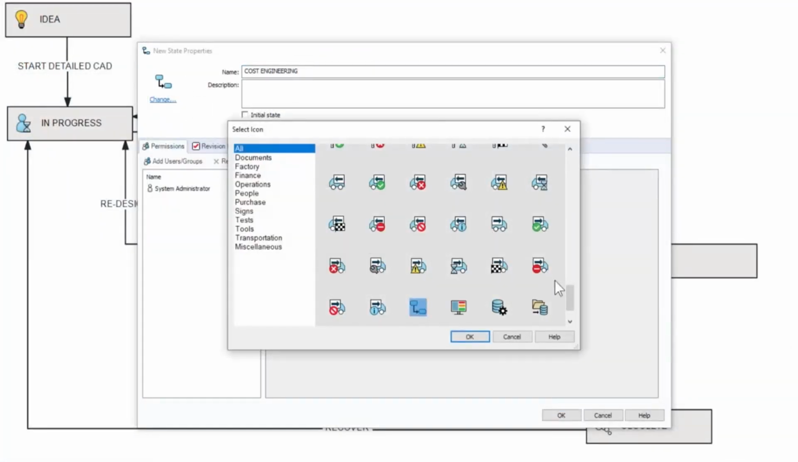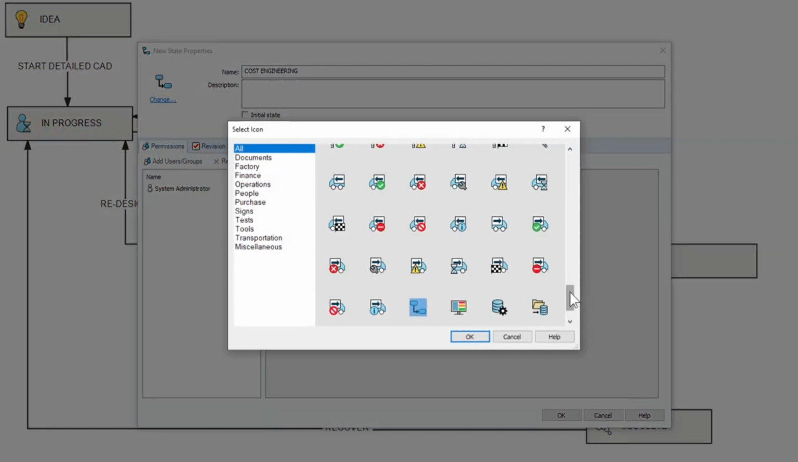As you build out workflows, you'll enjoy the new and updated icons for states and transitions in PDM 2021. And for those wondering, yes, the pig icon is still there. You can still use it.